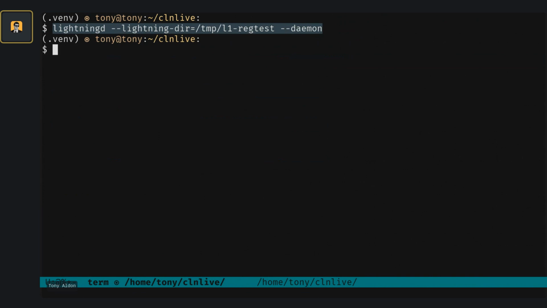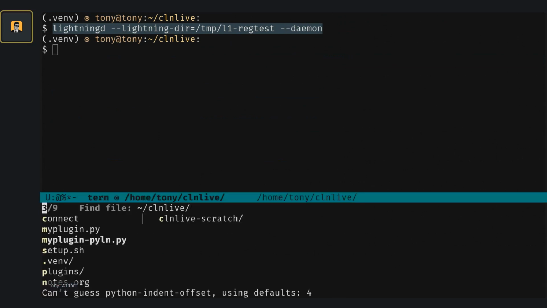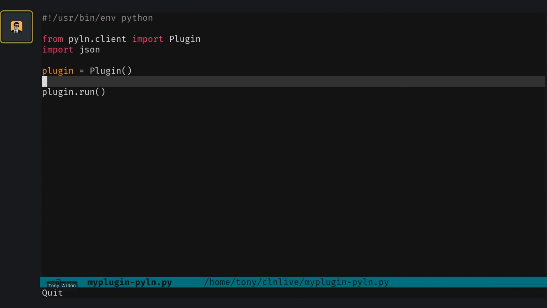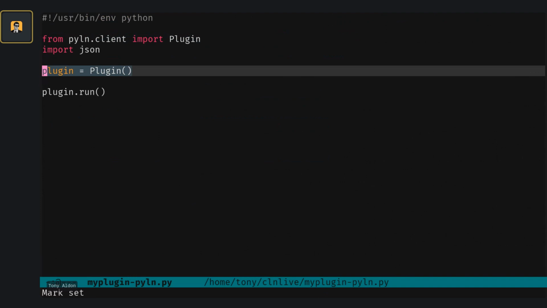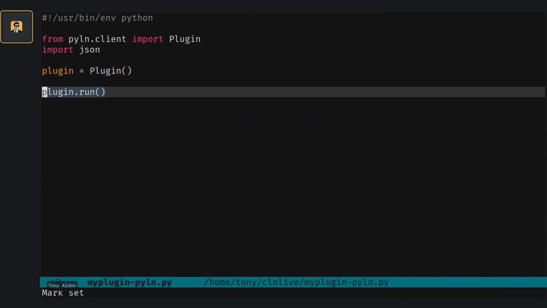Now we have the node started, and let's go to this other file. Maybe you haven't seen how the PyLN client works, so rapidly I tell you how it works. Here at the top we import the plugin class. At that step we instantiate that plugin. The plugin dot run at that moment is the IO loop that also includes the getmanifest and the init. So this starts, listens, and waits on the standard input for the incoming requests from Lightning D, request or notification, and treats them.